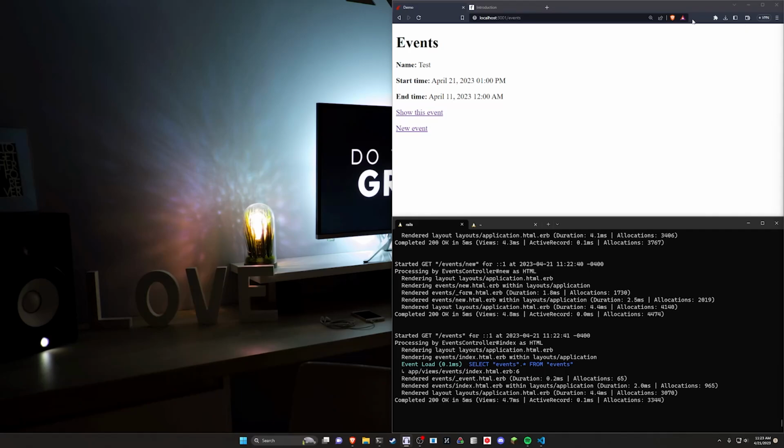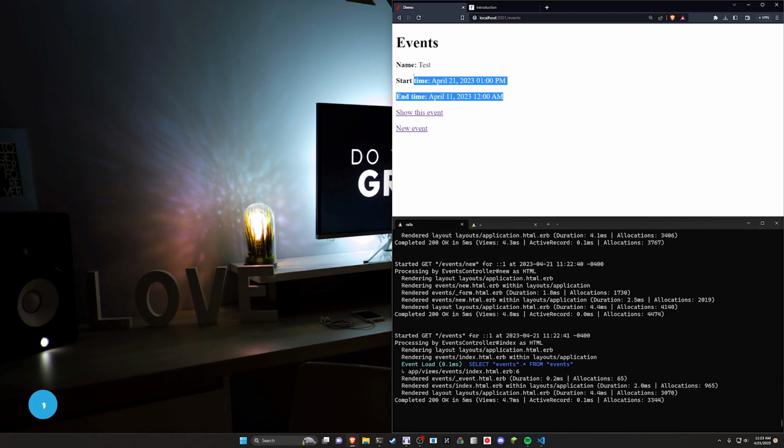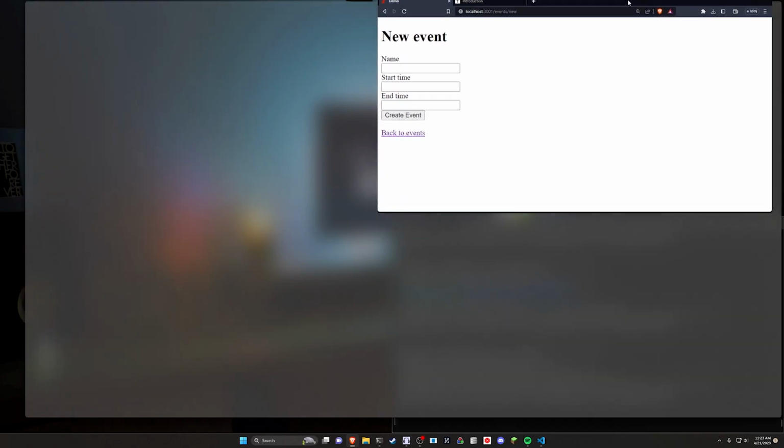Hello everyone, today we're going to be taking a look at Flatpickr. Now if you're not familiar, Flatpickr allows you to create some pretty useful time and date selectors. So right here you can see I have this formatted to be in a readable format, but this is really corresponding to what you see when you click on New Event, for example.